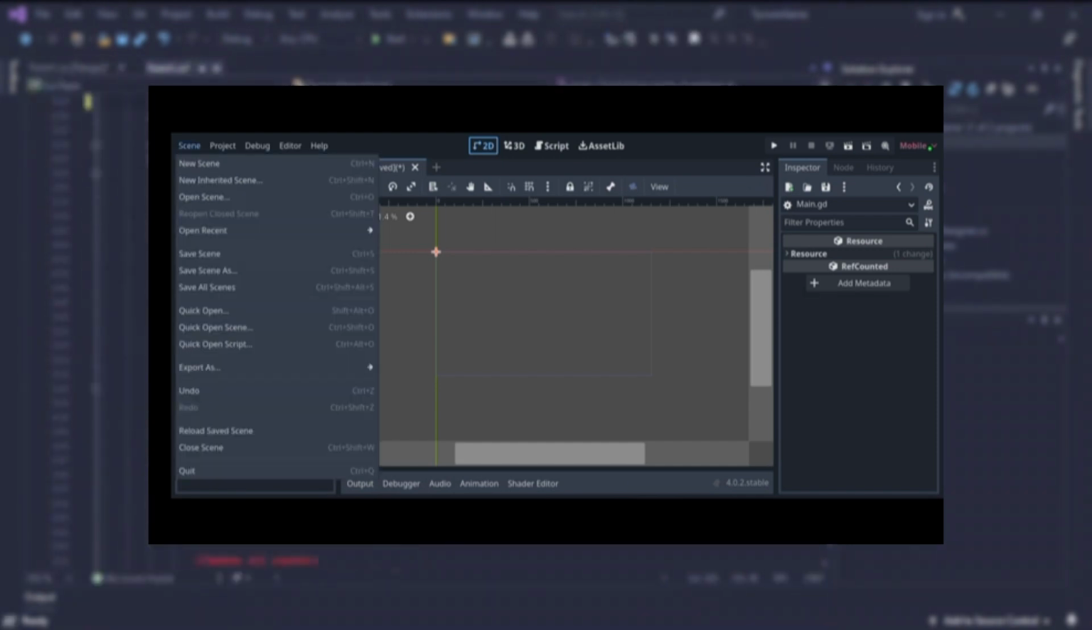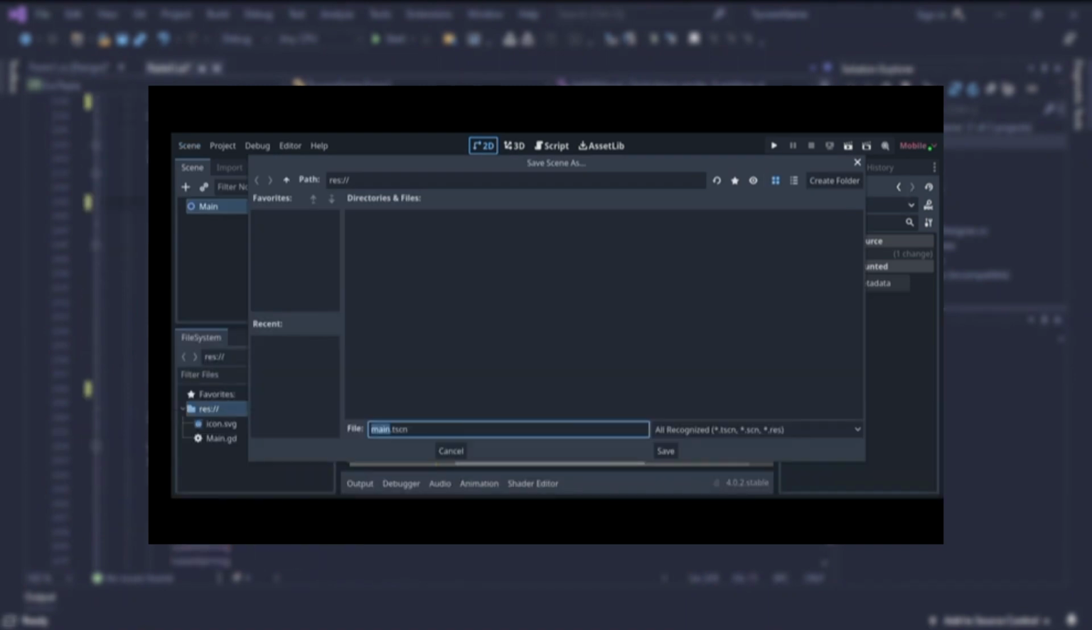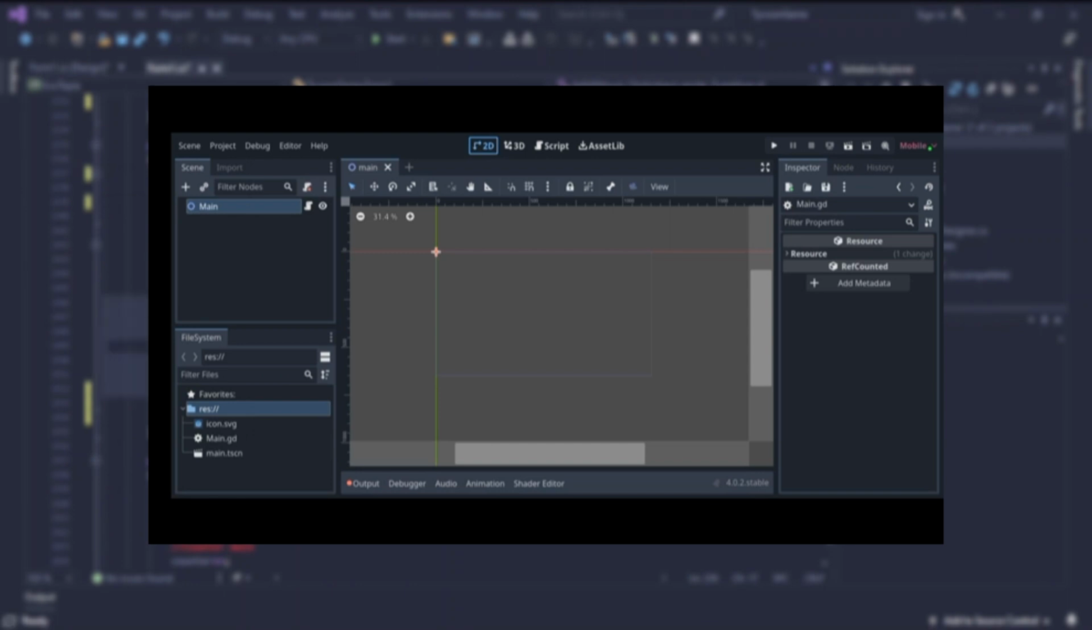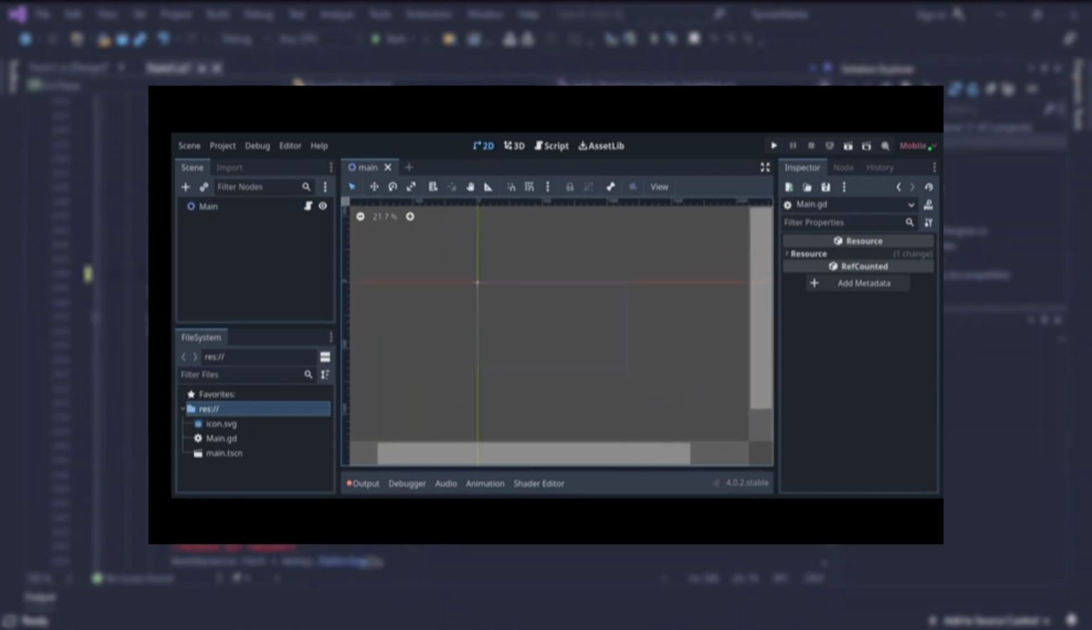Also, I would like to save this scene, save scene. I have to get the name. I will leave it as main. Okay. Yes, as you can see, for example, if I zoom out or in, it's not very laggy. It actually works very fine. If I'm changing windows, it also works perfectly.